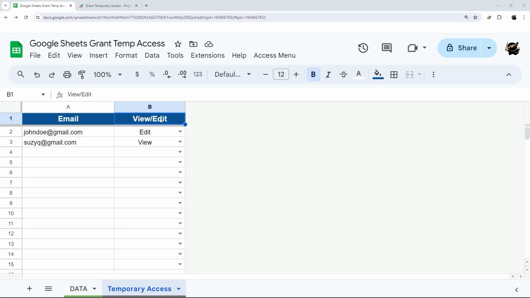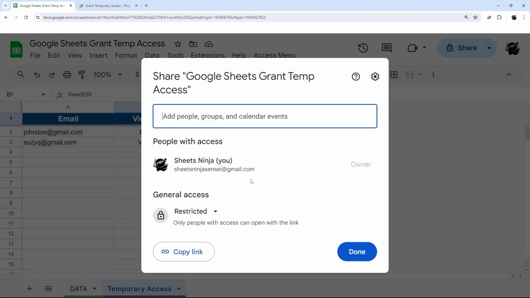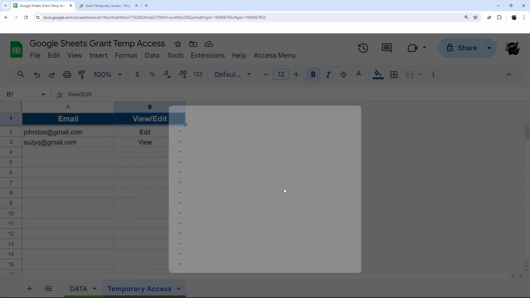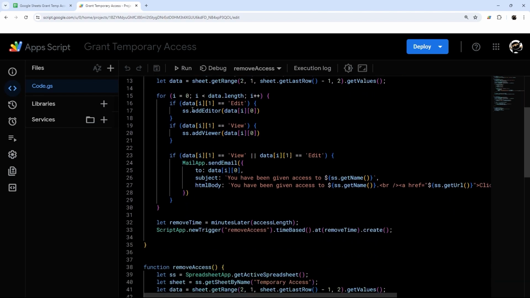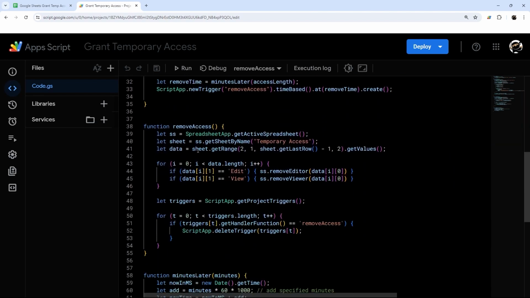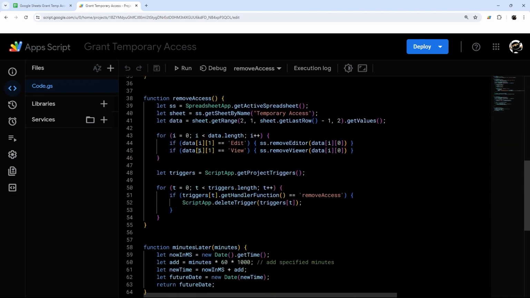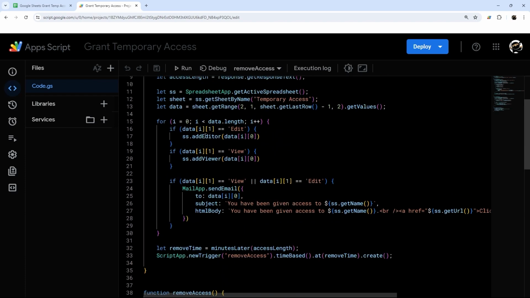Have you ever wished there was an easier way to grant and remove temporary access than adding and removing directly from the share button? In today's video, I'm going to show you how to write a script step by step that will automatically grant access to a list of emails you have in Google Sheets and then automatically remove them a specific amount of minutes later.